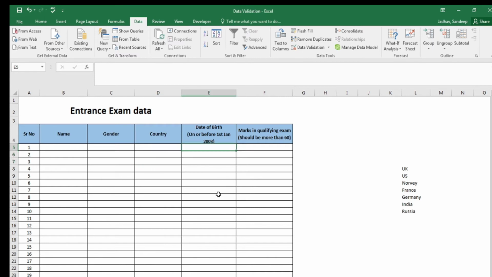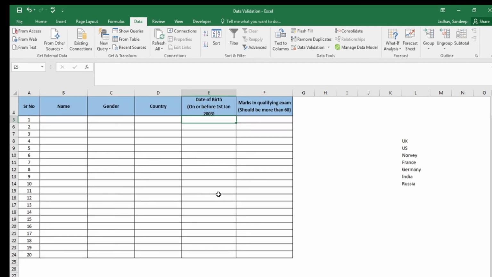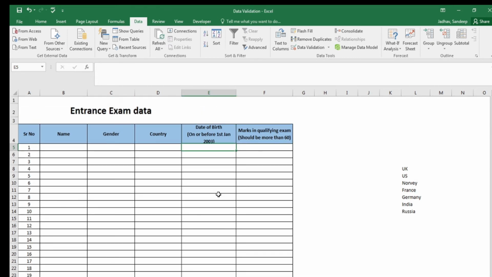Now date of birth. What is the restriction that we want to create for date of birth? We want the people who are more than 18 years of age to enter their data over here. If anybody has a date of birth which is after 1st of Jan 2003, he should not be able to fill up the data, and Excel should throw an error in this case. So for that, I will select this range, and again I will go ahead and put the data validation shortcut, that is Alt-DL.